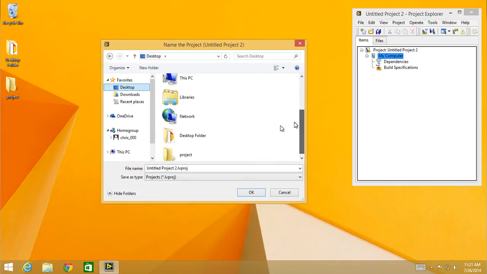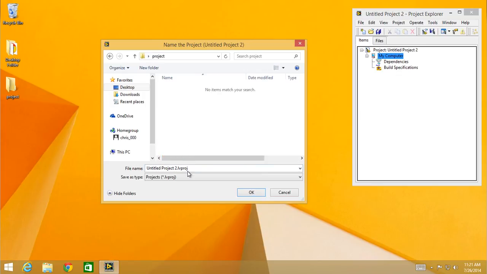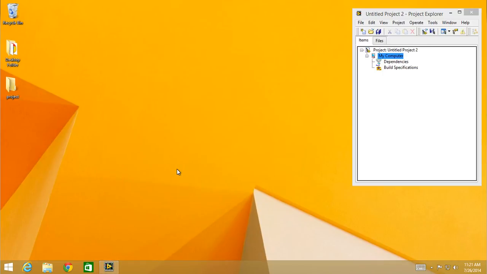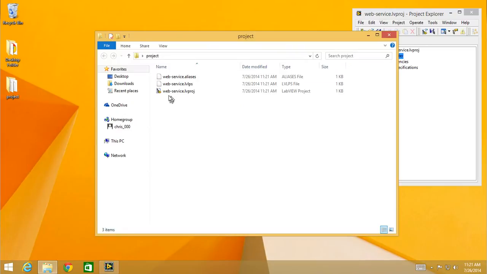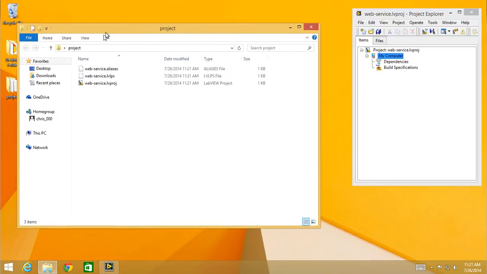Because we're going to need a folder structure when we start building out this project, I'll put it in the project folder, and I will name it Web Service. So now in my project folder, I have my LabVIEW Web Service.